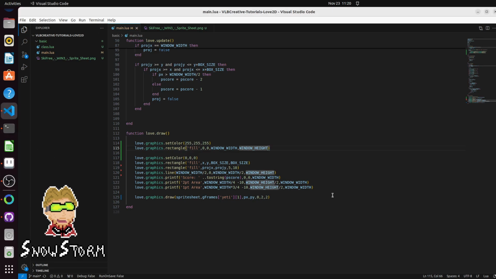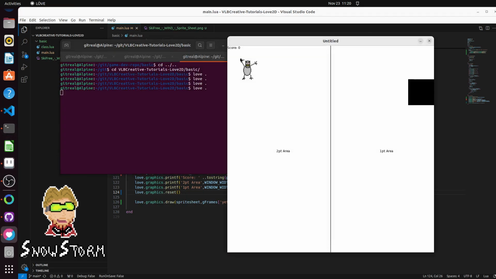And then I believe I want to reset my color. If not, my Yeti is going to be black and white. So I'm going to do LÖVE.graphics.reset here. Perfect. And so now we have our Yeti drawn on a white background and everything else is in black. That's actually more easier to see what's going on.